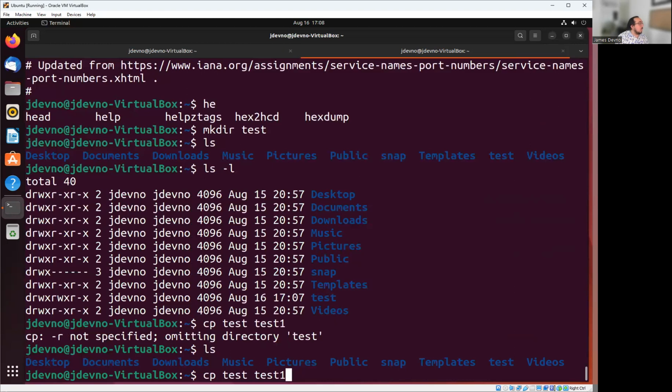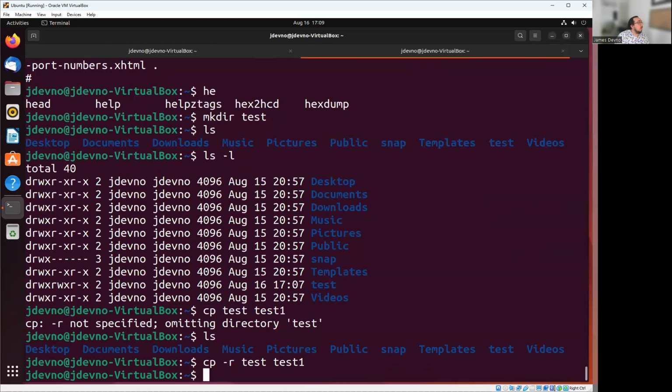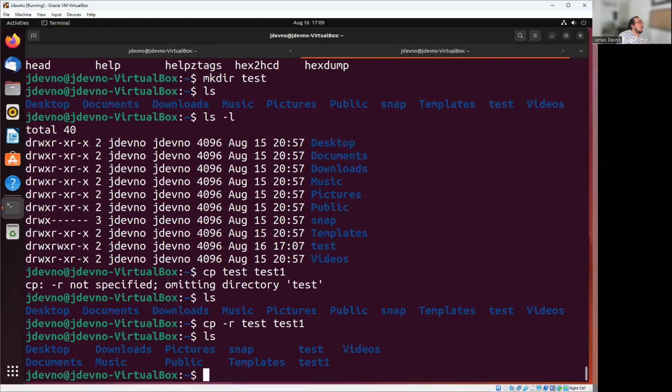So let's hit the up arrow key, and we're going to do the cp and give it the option of tack R, which stands for recursive. So recursively copy this directory and anything below it. Now if I do an ls, I see I have a test and I have a test1. Okay. So we can use that to copy.